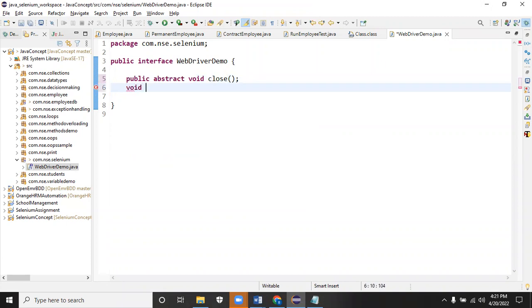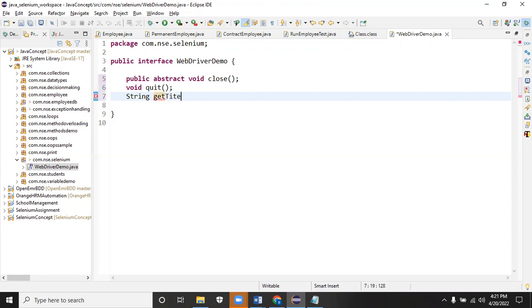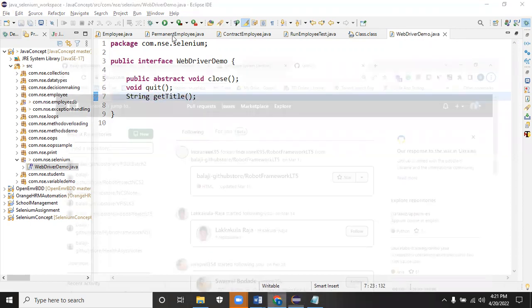Void quit. And we will give web element and all. For example, a method like String getTitle. Only they will be designing, defining the set of rules.